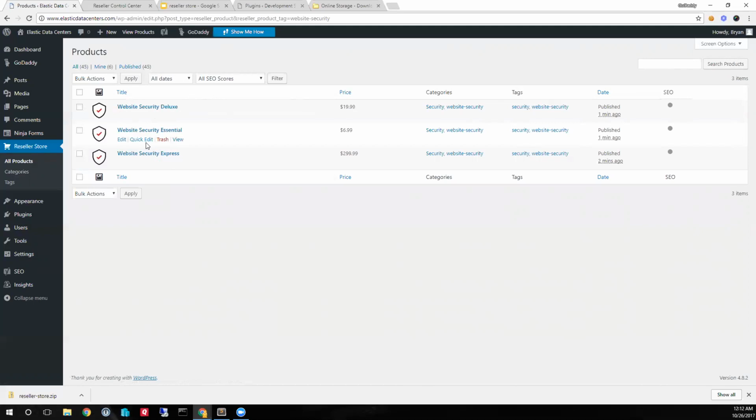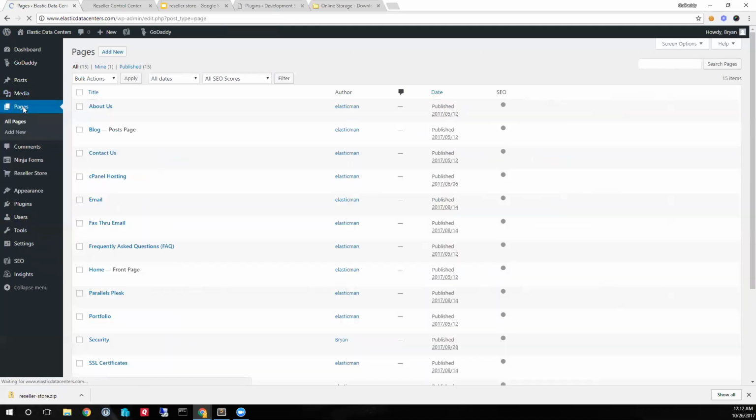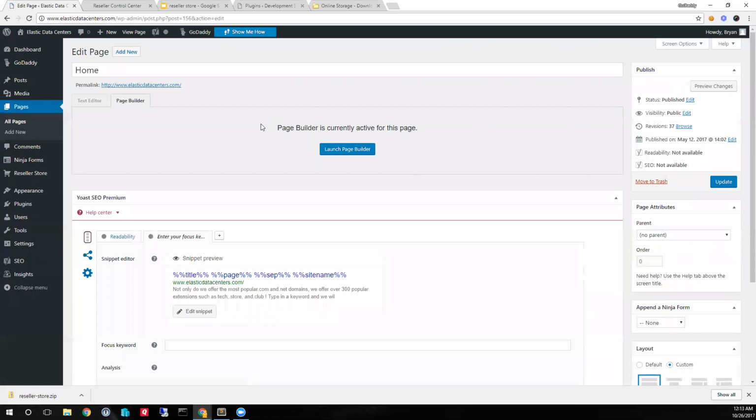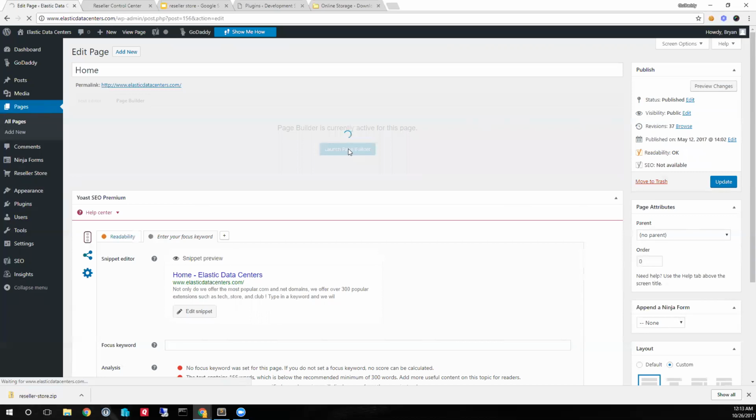Now let's take a look at some of the changes we've made to the widgets. So I'm going to go ahead and go to Pages and edit my home page. Now I'm using the Page Builder plugin to design my page. So let's launch the Page Builder.